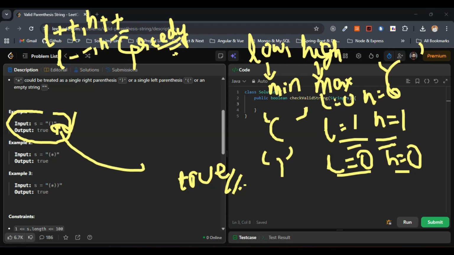This is fine. So what is star here? For low, we will decrement it, low minus minus, so we treat it as a closing parenthesis, and high plus plus is treated as an opening parenthesis, right? So we will clamp low equals max of low comma 0, because we cannot have negative guaranteed opens, right? So that is the reason we'll be clamping low equals max of low comma 0, right?